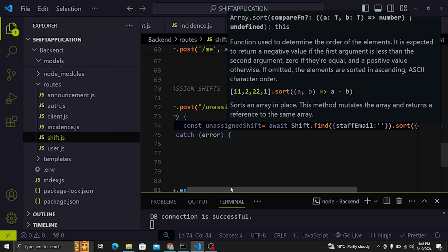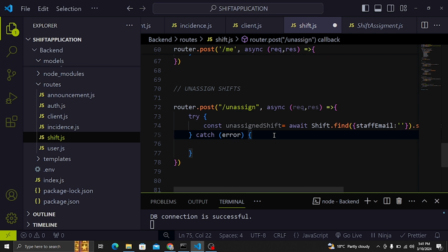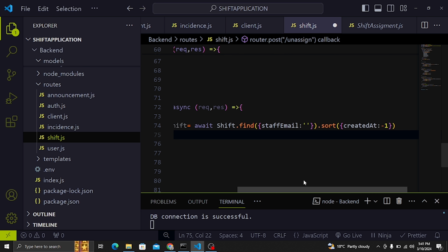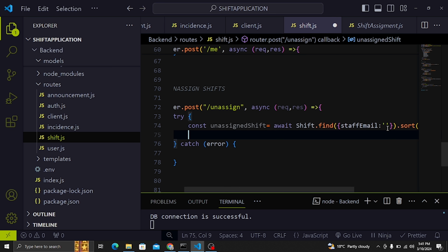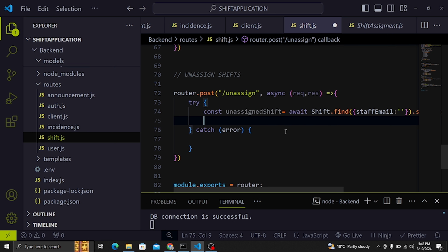So right now I'm feeling like, I don't know if this is okay. I don't think this functionality is right, so I'm going to check, and then I'll come back here and finish this functionality, because here we cannot identify which shift we want to unassign, or which staff we want to unassign this shift from. So I'll just be checking that.